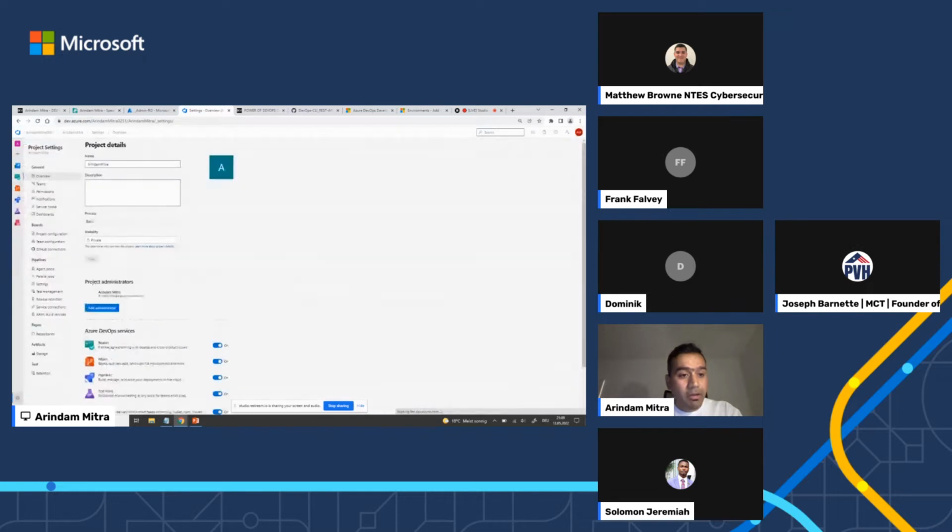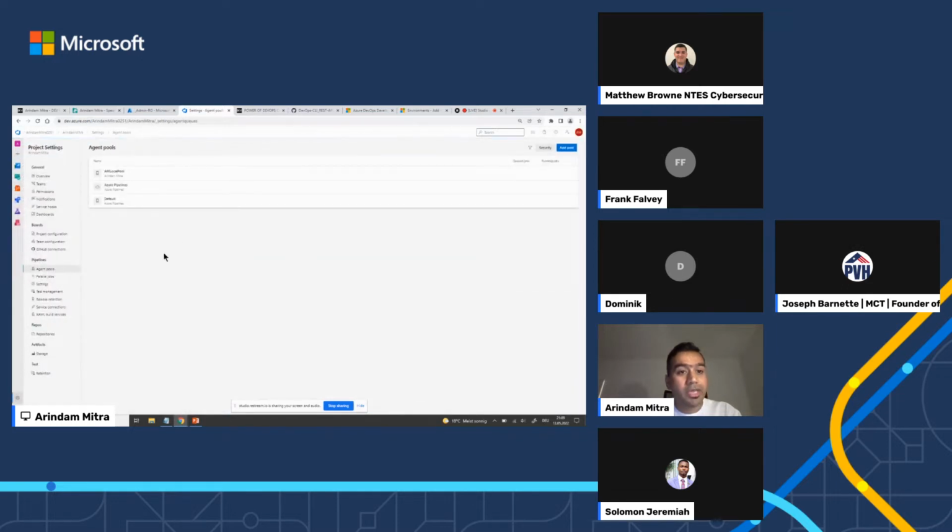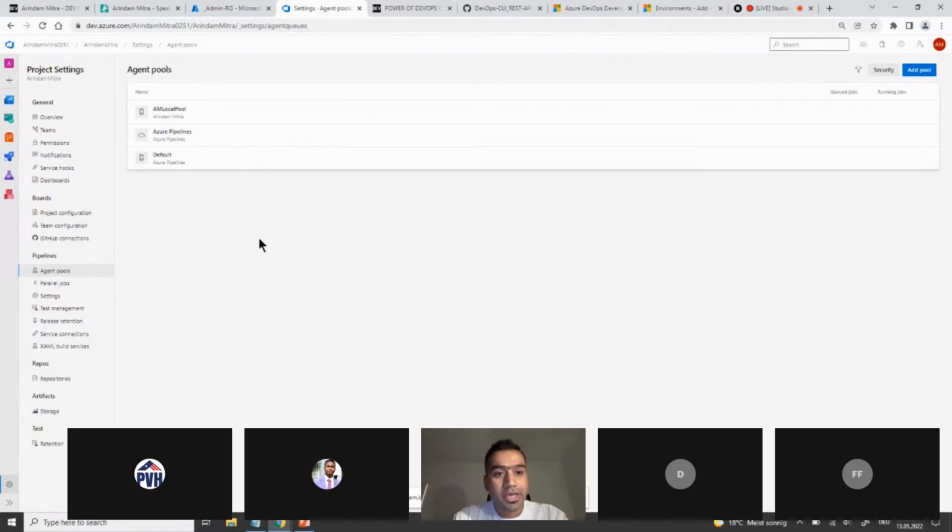Then every project also needs agent pools. Agent pools are nothing but virtual machines. Either those are Microsoft-hosted virtual machines, or a self-hosted agent, where you have VMs in a data center and those VMs are associated as an agent pool. And these VMs are basically the base infrastructure on which your pipelines are running, executing all the tasks mentioned in your pipeline. And after that execution, everything is seen in the Azure portal.